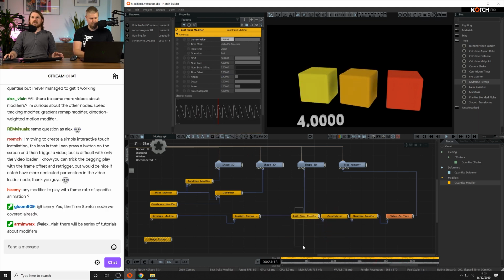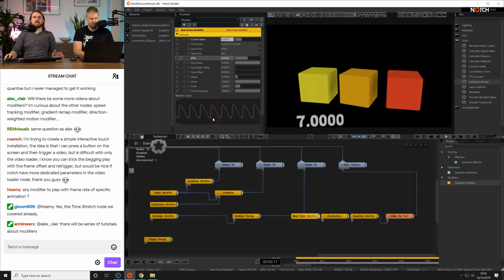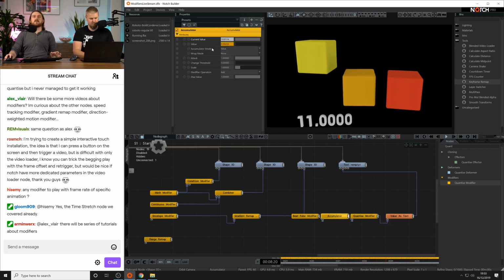All right, we want to change it. We'll just slow down that beat because it's almost way too fast. So now every time we get a beat, we want that to output a new step. So like that, we want it to output a value, and we want that value to increase.